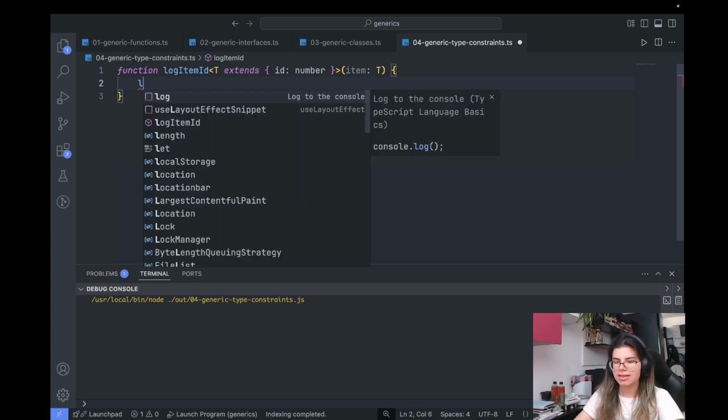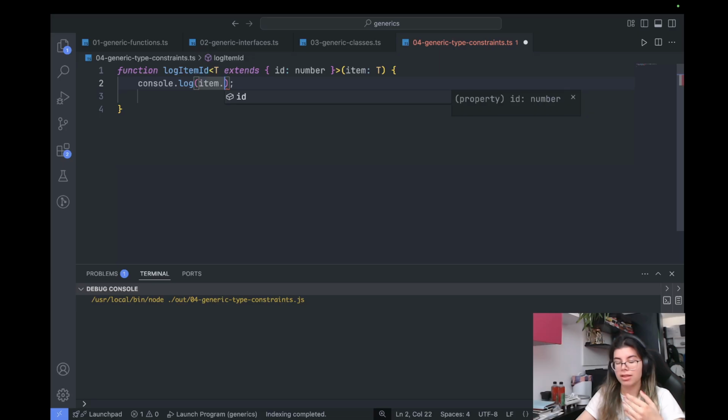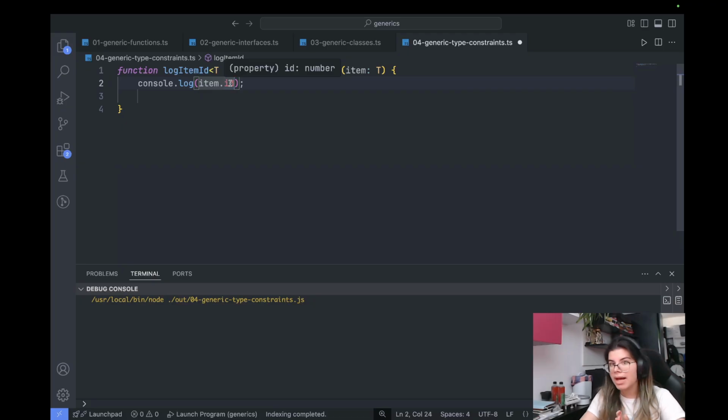And inside of here, I can now say item, and now see, when I use the dot operator, it already suggests that I can use the ID property because I'm convinced that it will have the ID property. All right, I think that's enough for the function definition. I can just test it now.